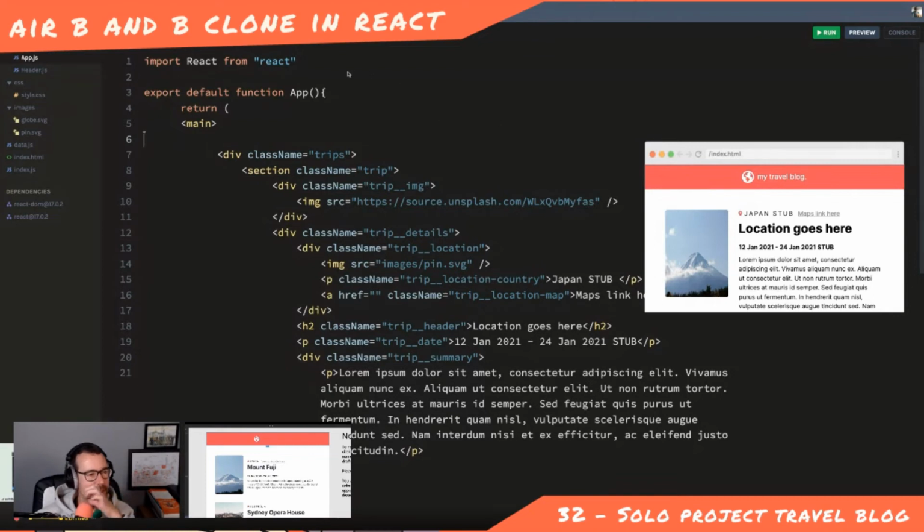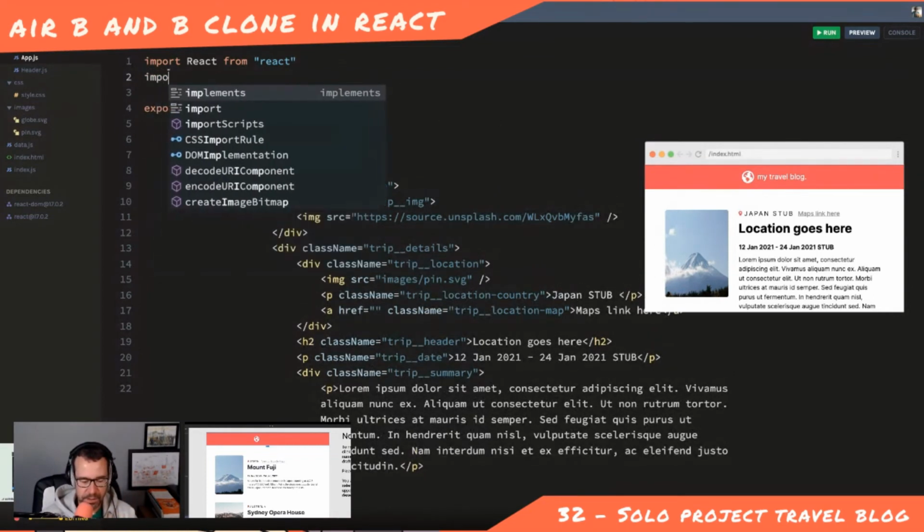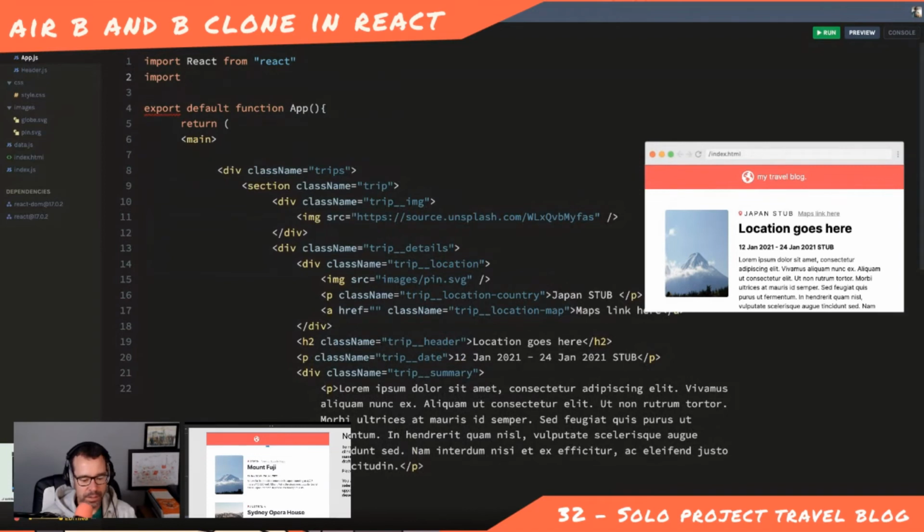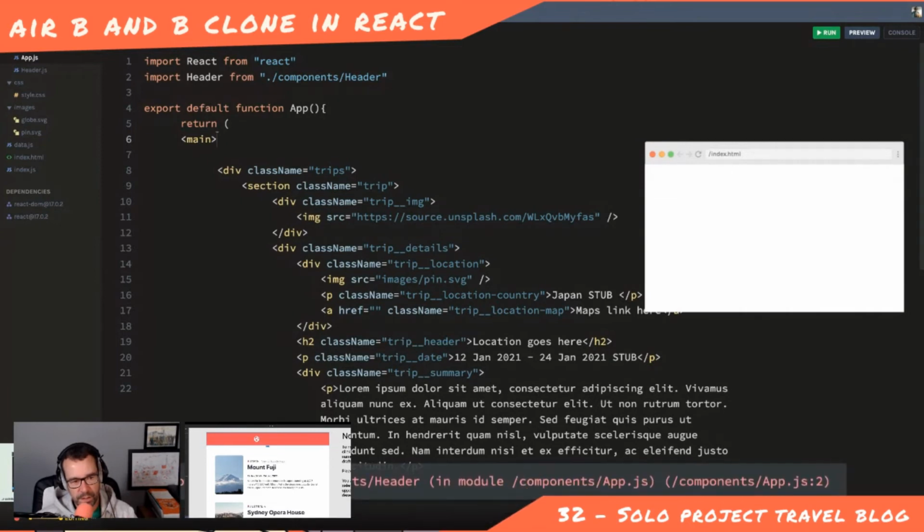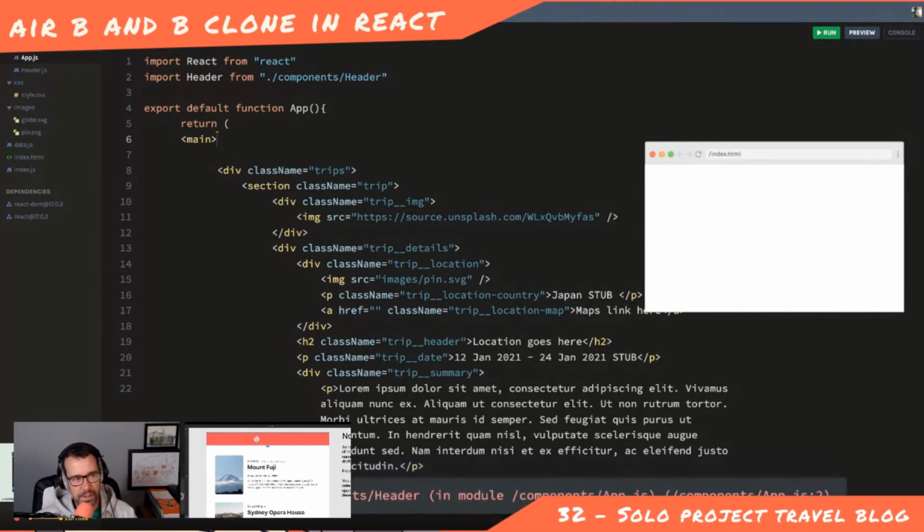Import that component into app.js. We should have just put comps. It's a bit easier to type. Right, and we want... No, we don't. Header. This shouldn't work. Correct. What's it complaining about? Unknown require.